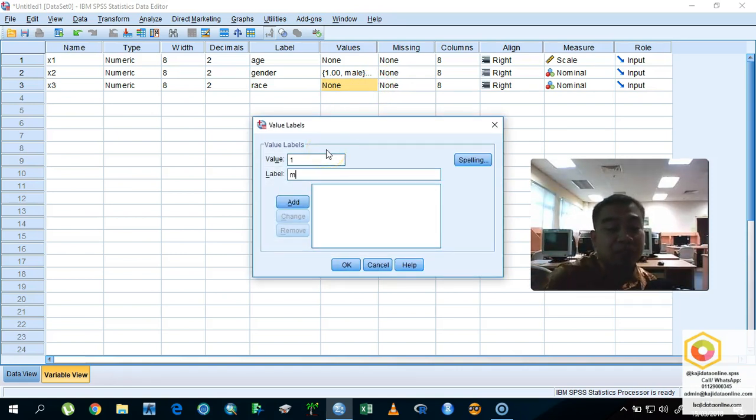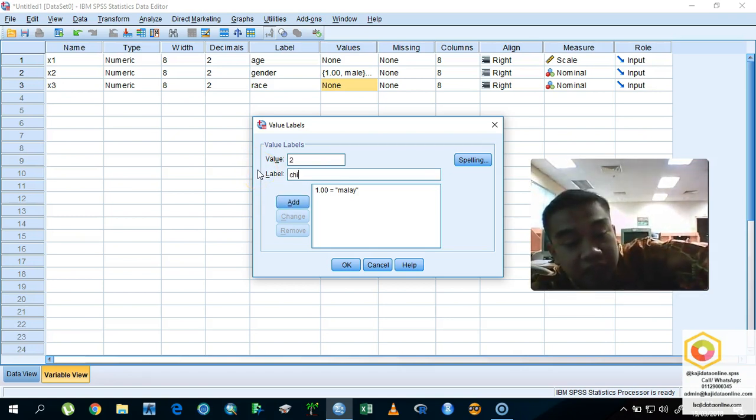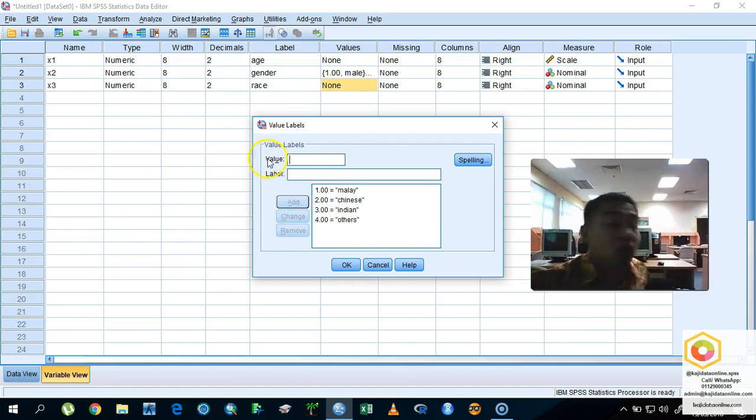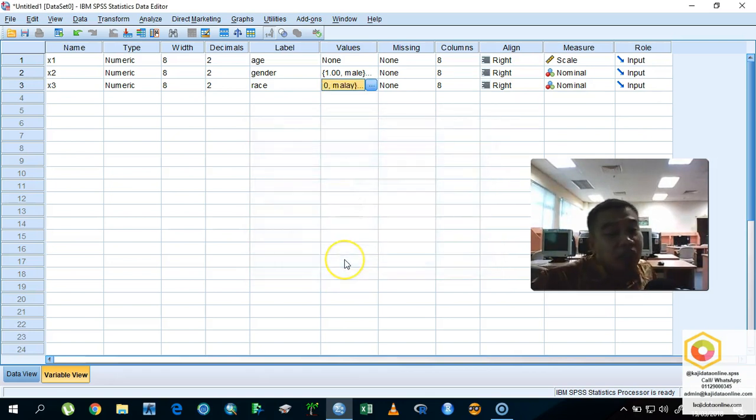The first one is Malay. So non-Malay, jangan terasa hati. It's just an example. Attributes don't mean anything. Okay, number 2 is Chinese, for example. And then number 3 is Indian, and then number 4 is others. This is just an example if you want to set the attributes with their respective numbers in your values column. After that, you click OK. So far, so good.